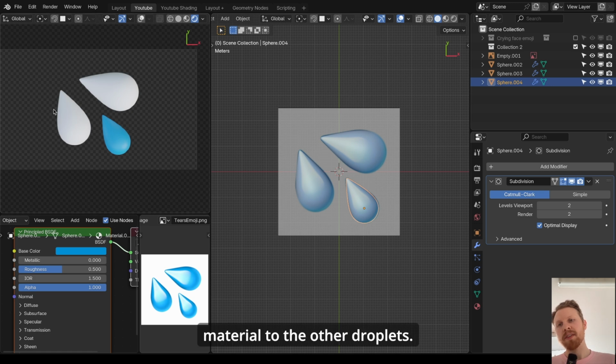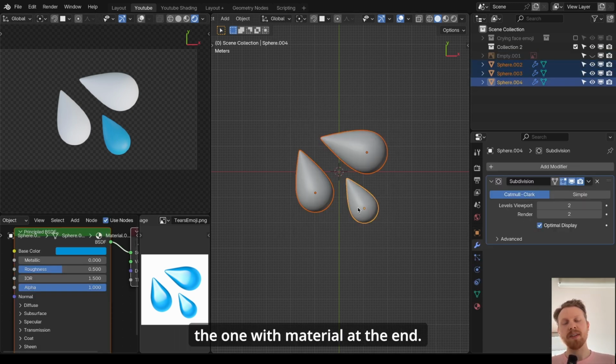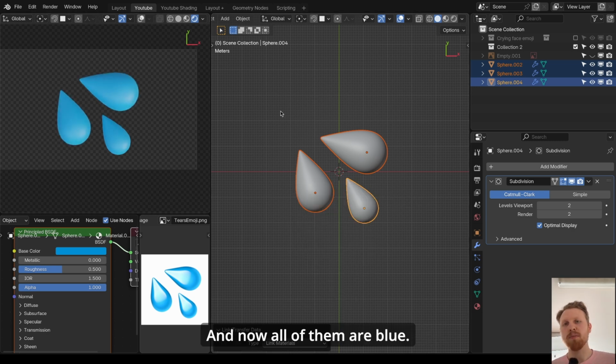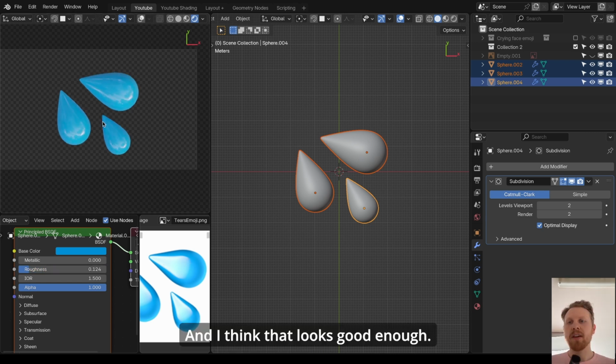Now let's copy this material to the other droplets. So select 2 droplets and then select the one with material at the end. Click Ctrl L and click link materials. And now all of them are blue. And if you look closely at the reference, you see that it has a glossy surface. To do this, let's just turn the roughness down. And I think that looks good enough.